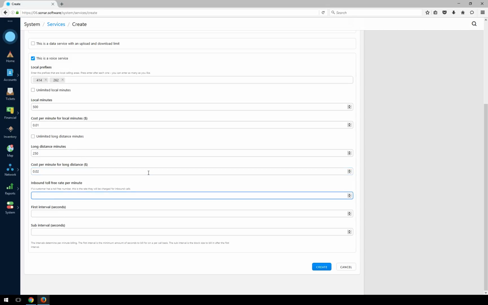The next option we have is our inbound toll-free rate. If you're selling toll-free services to customers, like you're giving one of your customers a toll-free number, you probably want to charge for inbound calls. We can set that rate here. I can say all inbound toll-free calls are going to be 4 cents a minute. This would only apply to a customer who has a toll-free DID on their account, and we see a call in the rate deck to that toll-free number.